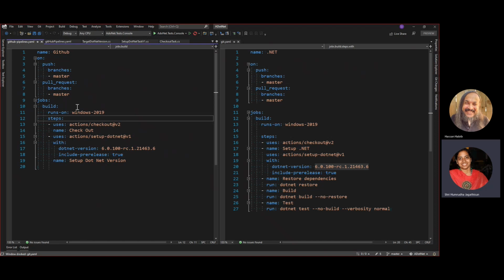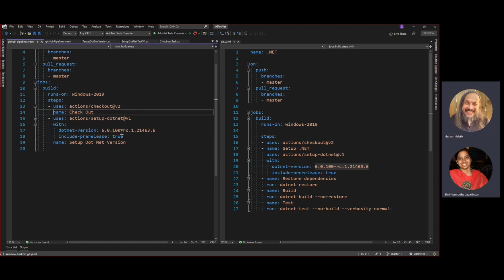So we got the name, on push, job, steps, build, runs on, steps, uses. Yep. So this one also has a name, right? It's good. We would probably need to make sure the name comes first just for cleanliness. How do we do that?